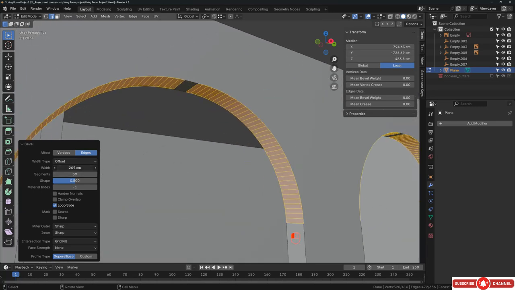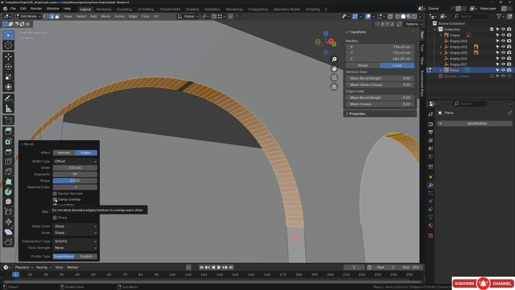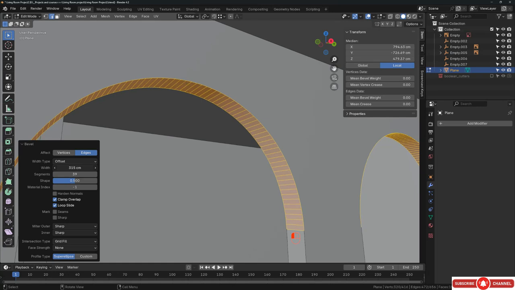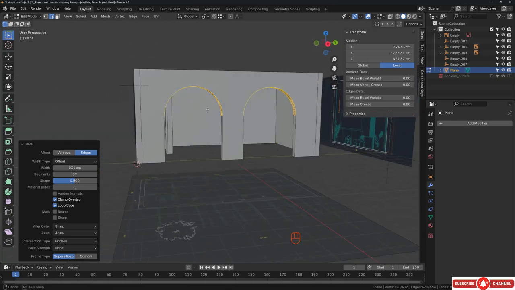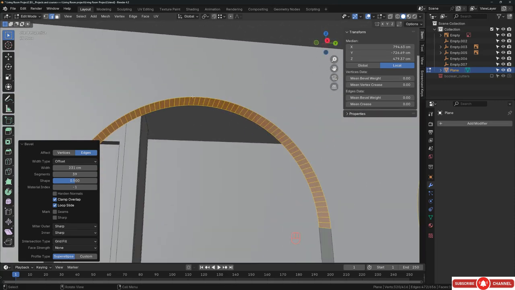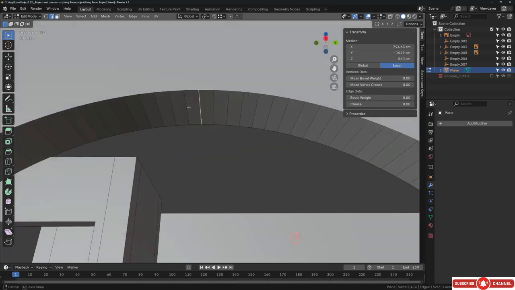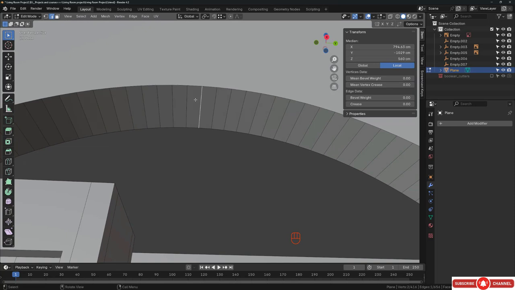Now if I push this too much, I will get some overlapping, as you can see right here. But if I activate this option, it's called clamp overlap. Now if I move this, it will stop at a point, and that's what I want, to get a perfect arc. But after doing that, and if you accept this result, just make sure to delete one of these edges, because here we have two edges.